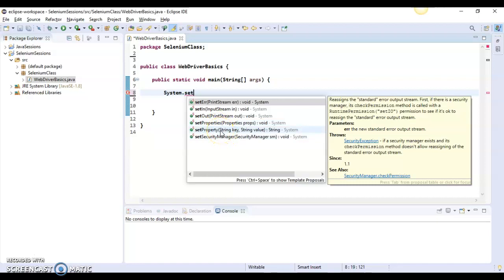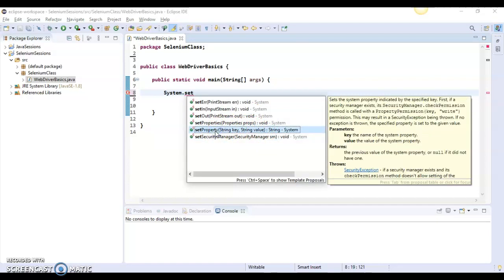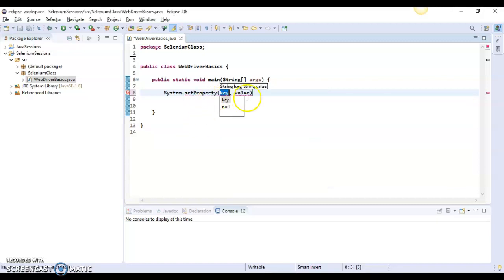Now, we have to first set the property of the system. I'll tell you what that means. I'm writing the System class. System is a class, and inside this class we have the setProperty method. If you can see this method, setProperty, we have two parameters, key and value. We have to pass these two parameters inside the setProperty method. The key value that we are going to give will be webdriver.chrome.driver.